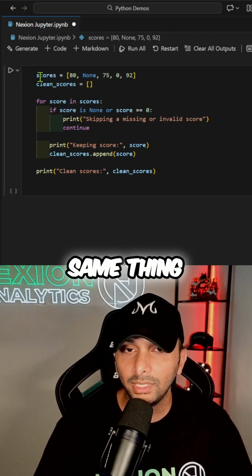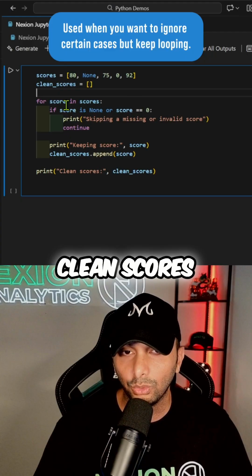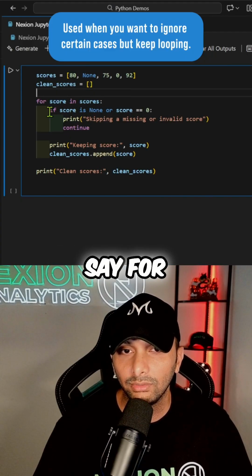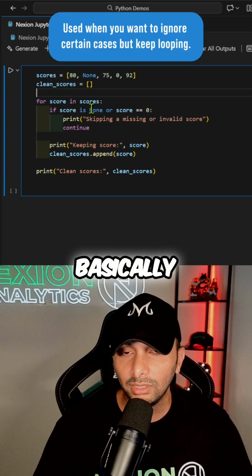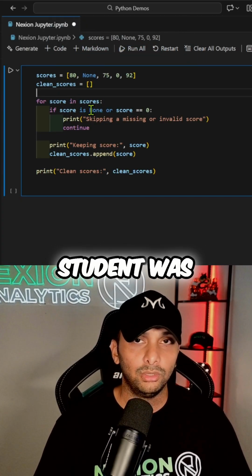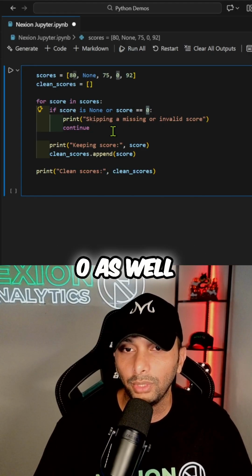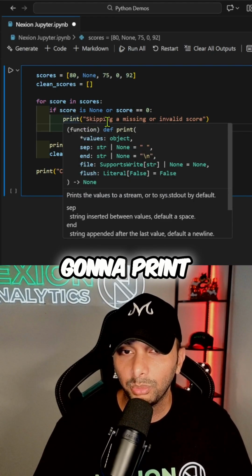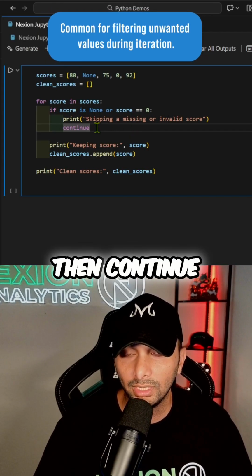So we have the same thing here with the scores, but we have an empty bracket here for clean scores, right? So we're going to say for score is none or score equals 0. So this basically means that, hey, there's no score present at all there. So maybe the student was absent for a day or just bad data, right? And then we have score equals 0 as well. So we're going to print here skipping a missing or invalid score and then continue that, right?